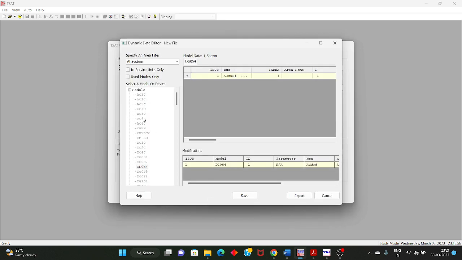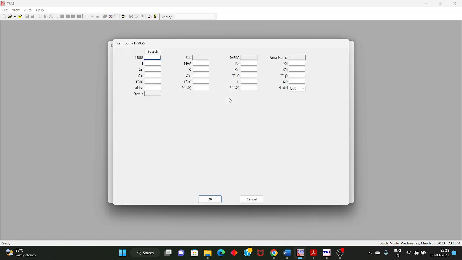Click OK. Now our bus 2 should be modeled as DG0S5. So click on search, bus number 2, then 310, 0. The difference between DG0S4 and S5 is based on the saturation model we are selecting while modeling the system.